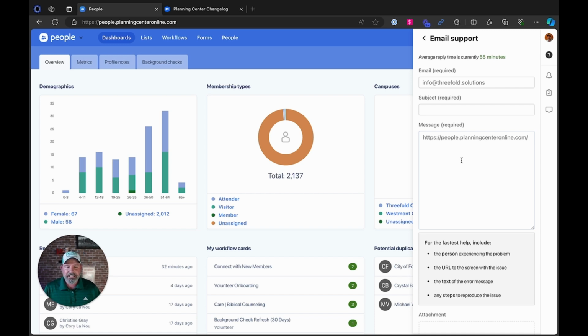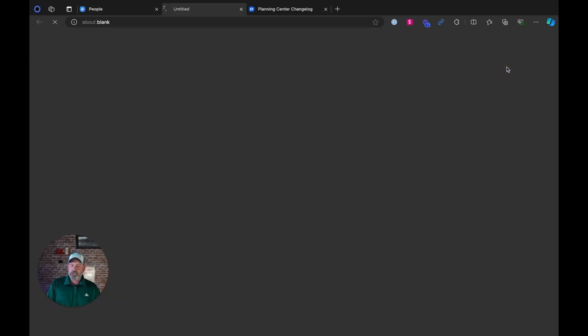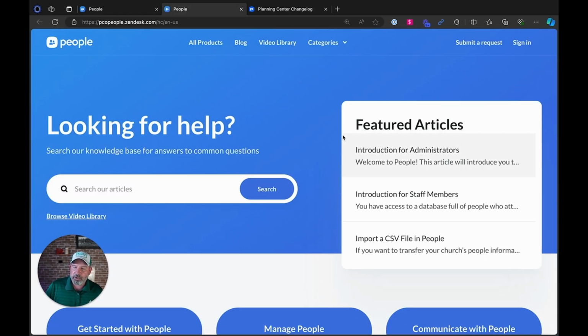All right, let's get back to the part I just talked about a moment ago, and that is where to go to subscribe to actual updates. They've changed this a little bit, and I want to show you how you get there. First off, I want you to click on Browse All Documentation right at the top. As soon as you click on this, you're going to be taken to their support page.